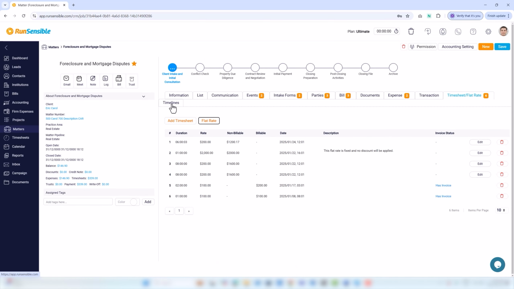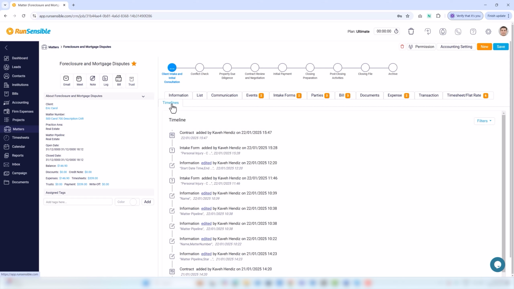The next section you will encounter is the Timeline tab, which provides a comprehensive and detailed record of all changes and actions related to a specific matter. This tab offers a chronological log of every activity that has taken place, ensuring transparency and a clear history of modifications within the matter's detail panel.